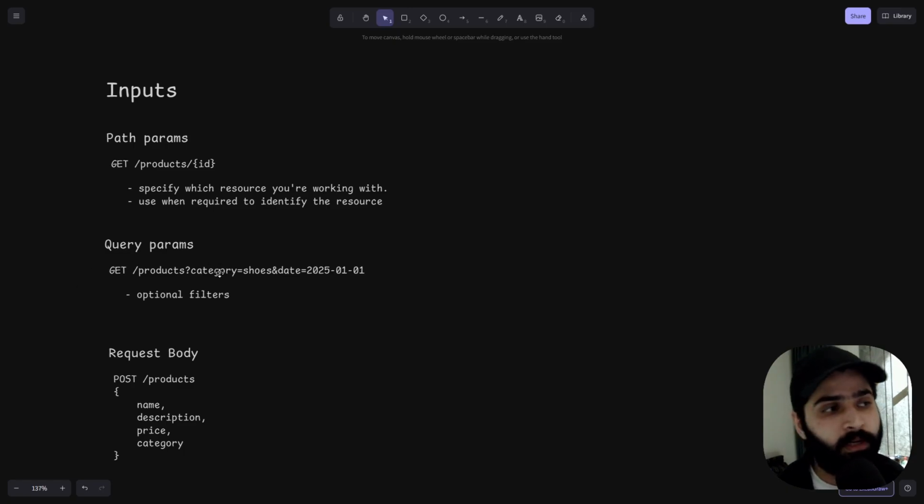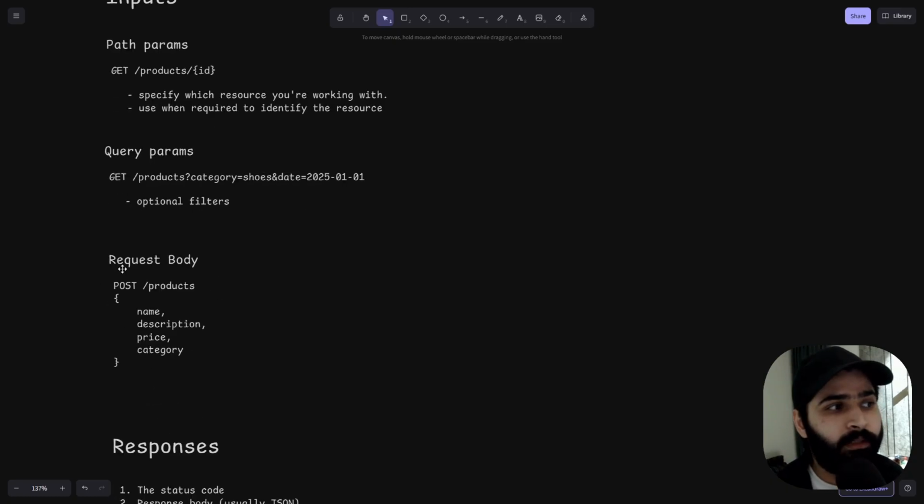Then there are query params, when we define multiple filters. The first one starts with a question mark, and after that, whatever filters or query parameters you want, you can join with the AND operator and add as many as you like. This is your query params. And the next is the request body. Whenever we are making a create or POST request, we pass the entire data, most of the time JSON, and we just send the request.